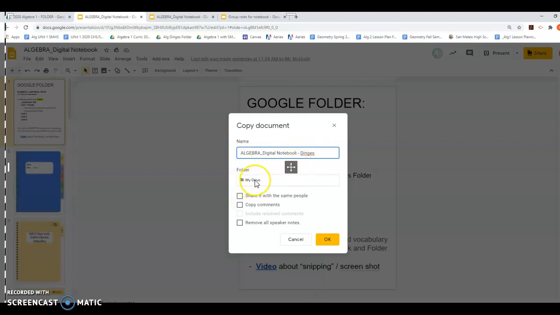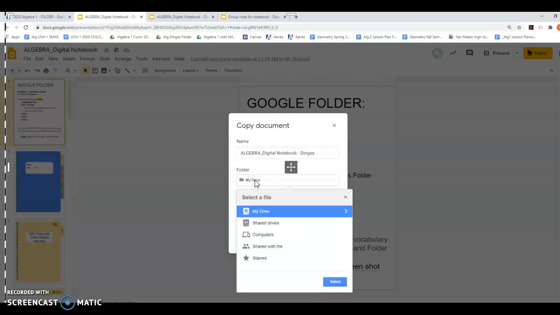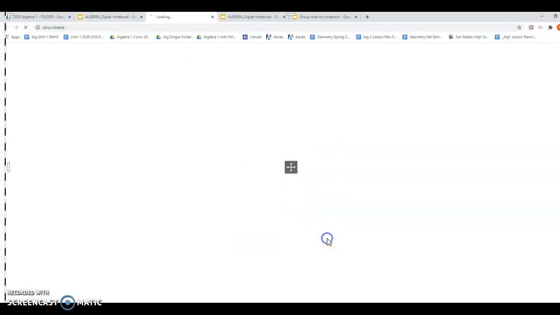I don't want to save it just in my drive. I want to save it into the Algebra 1 folder. So I'm going to go to my drive, double click, and then I see this one. I did highlight it in purple. I'm going to put it right here. I'm not going to put it in any unit. I just put it right there, and it should open up.